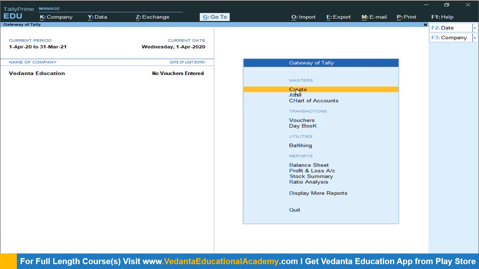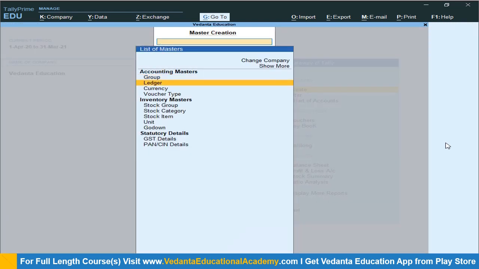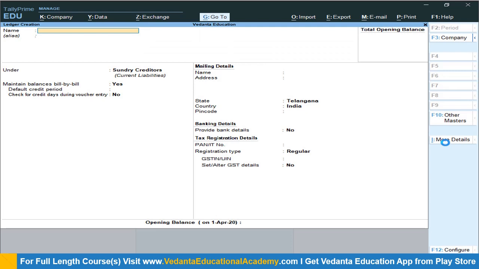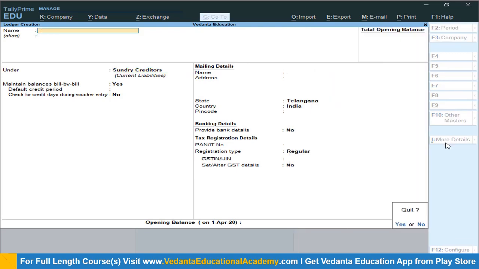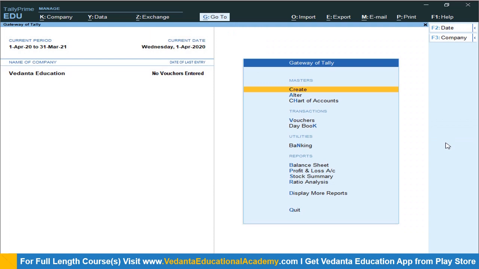Now we'll see how to alter the ledgers. If any ledger is already created and you want to alter it, how can we edit the ledger or delete the ledger? For example, I'm creating one more ledger here, and I'm writing salaries. Salaries actually comes under indirect expenses, but by mistake I am selecting sundry creditors and save. This time the salary ledger has been created in a wrong way.